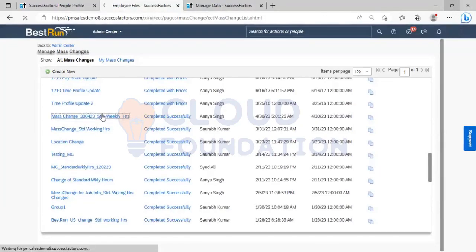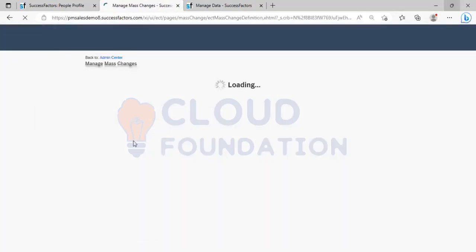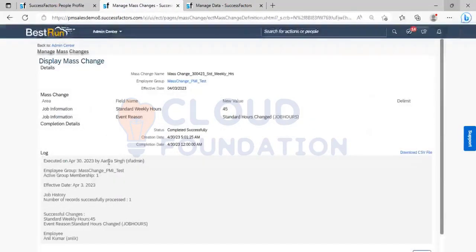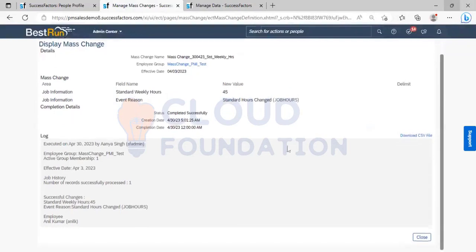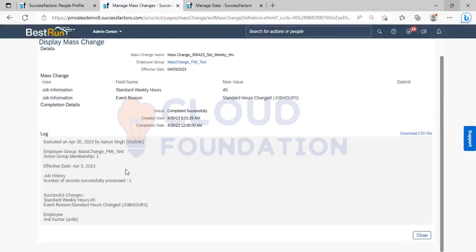When you click on this, you can see the log which is showing. Process one: job history successfully changed to 45. If 20 employees are there, the list will come with the 20 employees. Status is showing as completed, right? Created date, everything will be showing here.